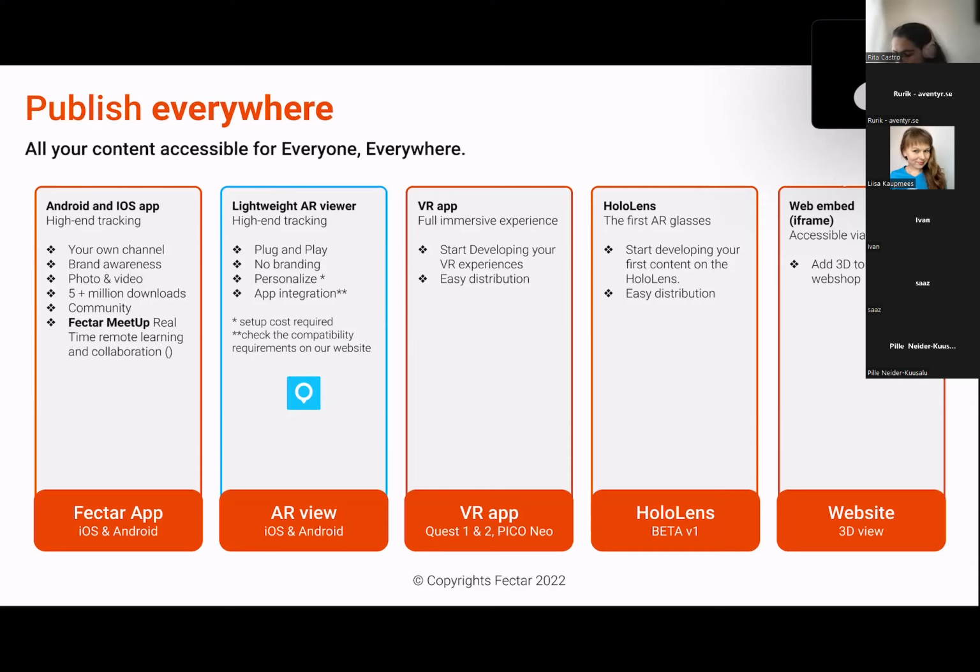It works faster because you go directly to the content. There's no Fectar branding, and it has the option, if that's something that you want, to even personalize how this viewer looks. But I want to clear up front, we will ask some extra costs for this. And other are the VR apps, also the HoloLens, if this is something that you are interested in. And we can also embed our content to your 3D website, to your website.